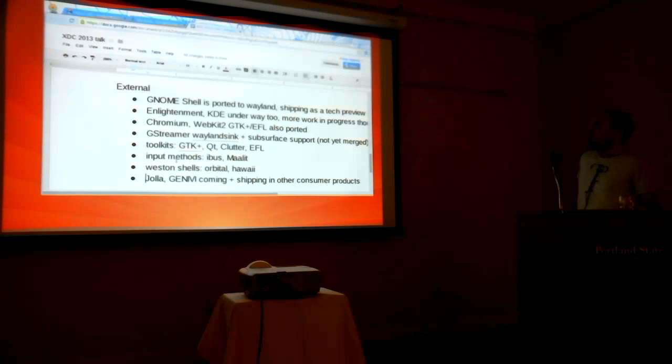KDE is working on Wayland support, and I'm not so sure what their status is, but Martin, the KWin maintainer, works on this pretty actively. So he's working towards KWin as a Wayland compositor.